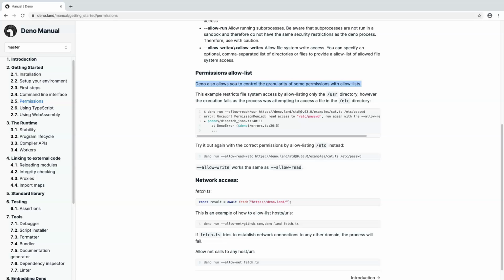For example, here you can give a specific directory to allow read, so that when you run your code, the code can only access the directory that you have specified. If you just give allow read without specifying any directory, then your code will have read access to all locations. But if you want to limit the permissions to just certain locations, then you can specify them using allow list.